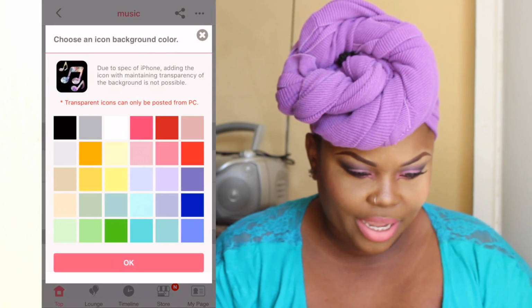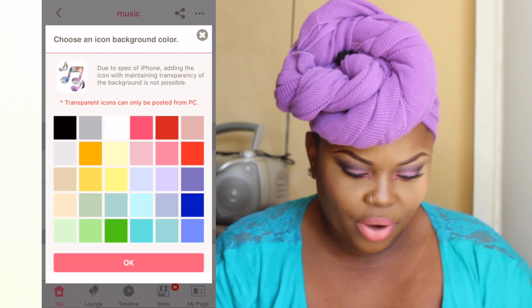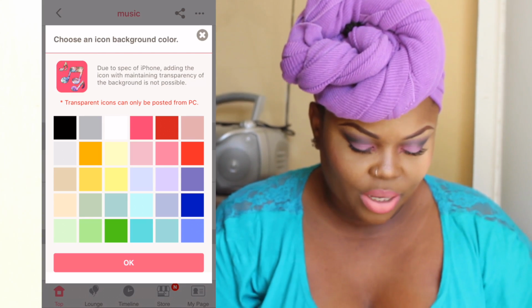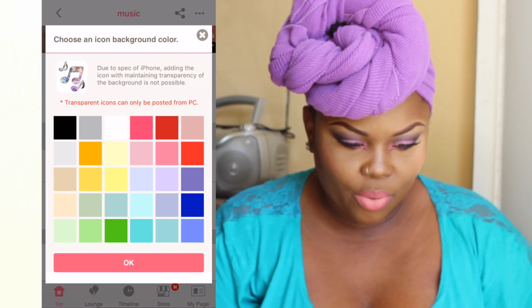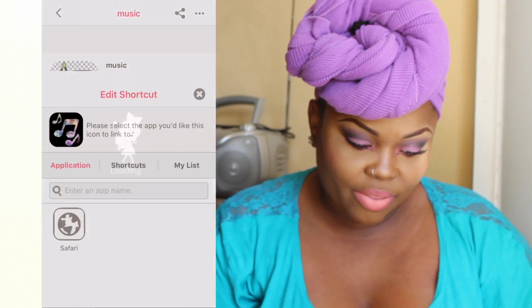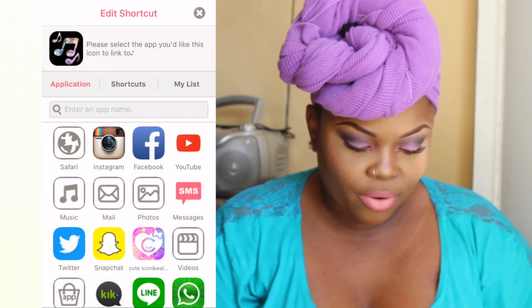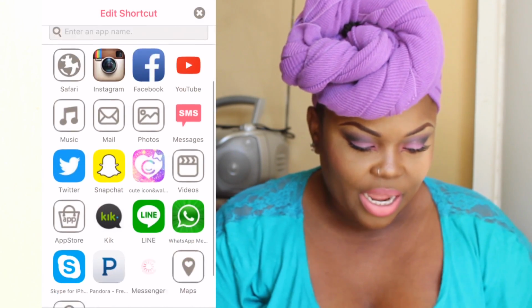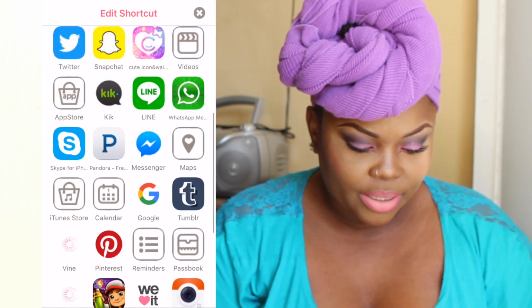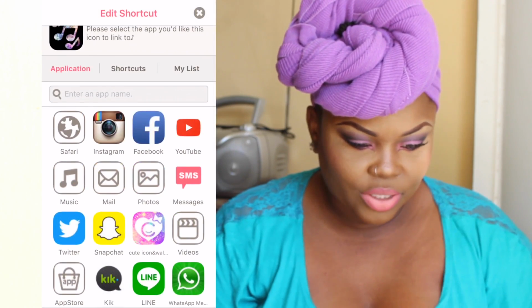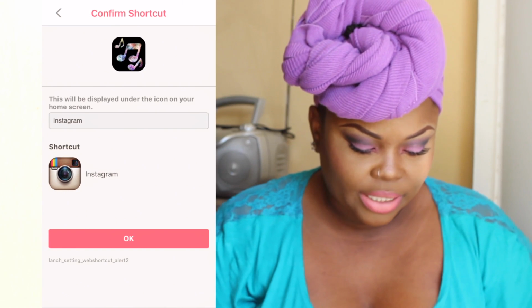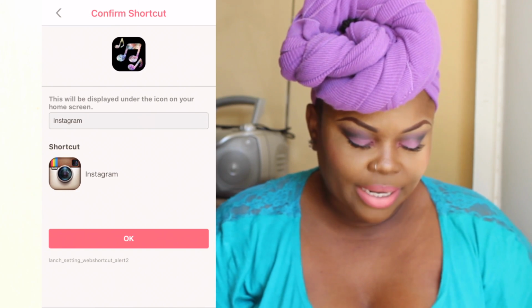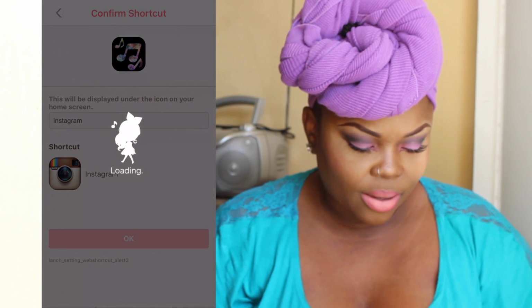You choose the background, so it can be white, black, gray, red, pink, whatever background you want it to be. I would typically choose either white or black. Then you click OK. And after you click OK, then it puts in whatever app you want it to be for, whether Facebook, Safari, Snapchat, let's do Instagram. So it says this screen will be displayed as your Instagram icon. You say OK, and after you click OK, then you click this.